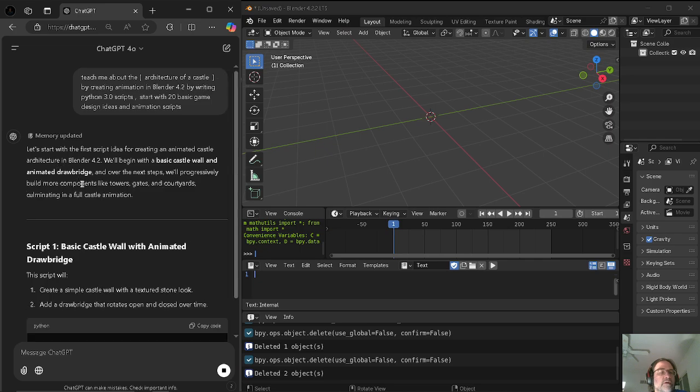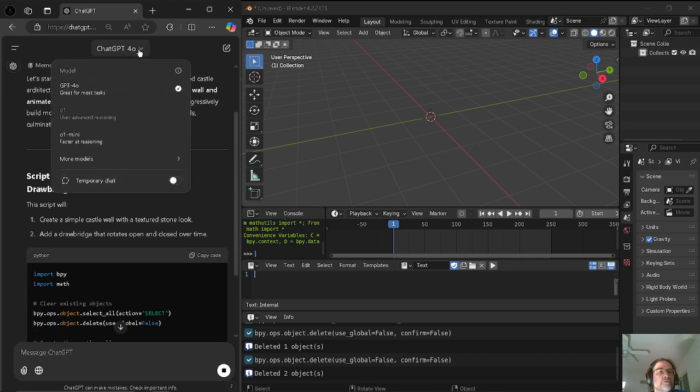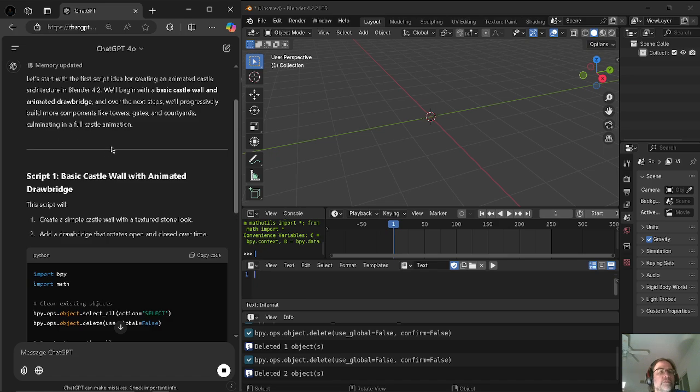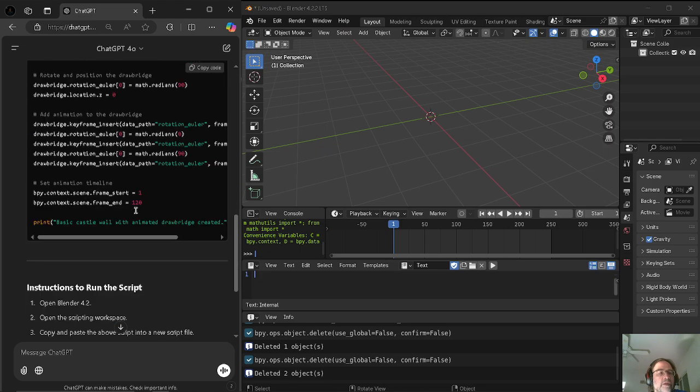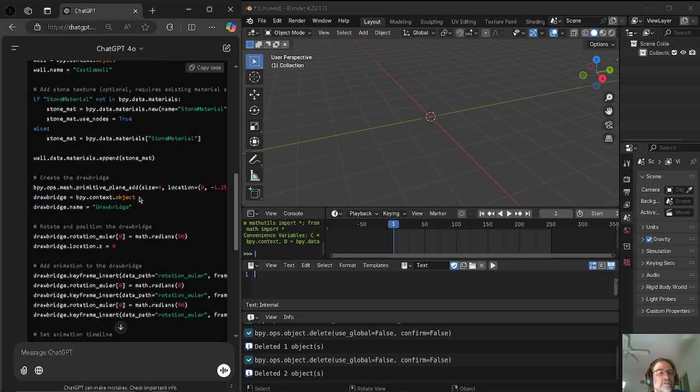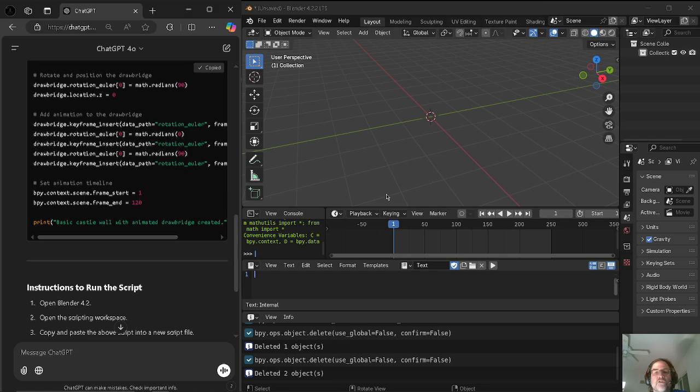Let's start. And if you want to switch over to something like O1, that's fine. But this will be enough. It's just going to build a castle with some textured stone look and a drawbridge that rotates up and closed over time. And it's going to make it a little animation. Well, that is a pretty simple script. Let's see what it looks like just for fun.